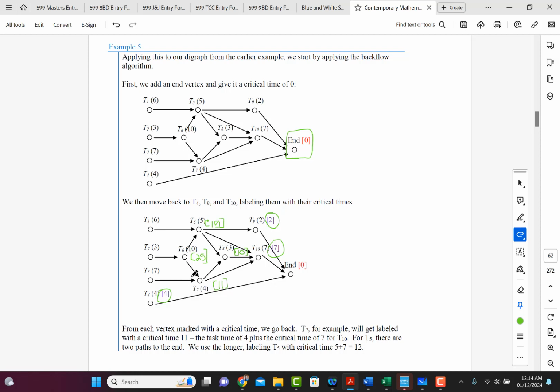Okay, so now we just look at T6. T6 is going to have a critical value of 21. T2 is going to have a critical time, not critical value, critical time of 28. And then T3 is going to have a critical value of 18.